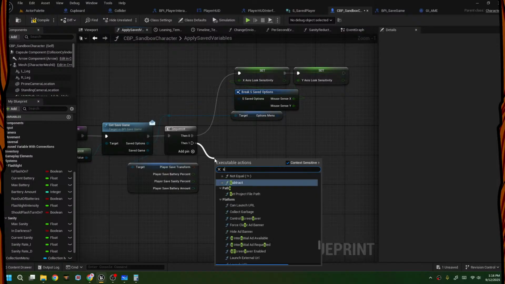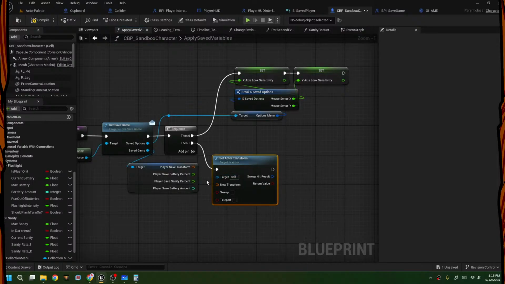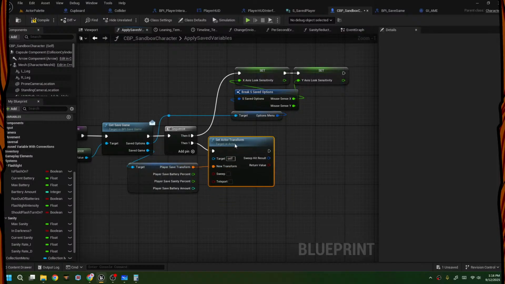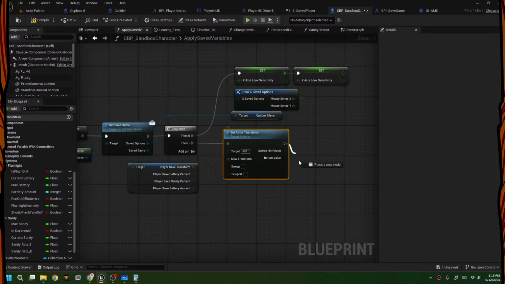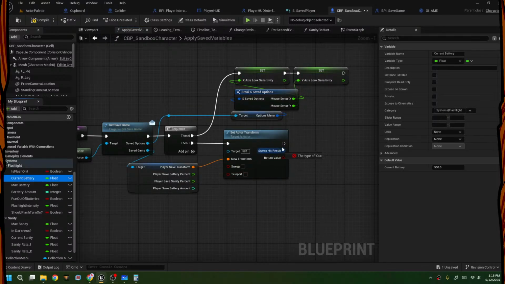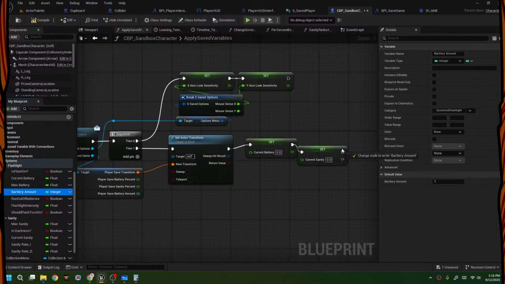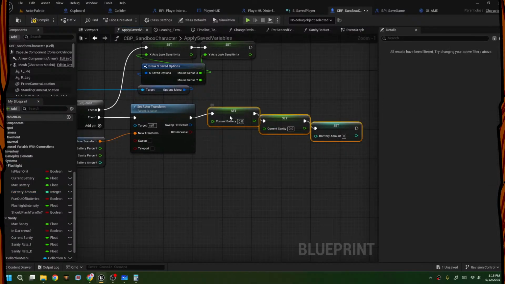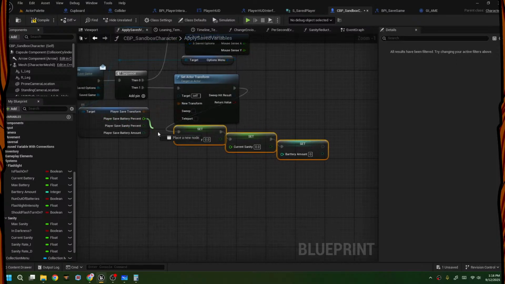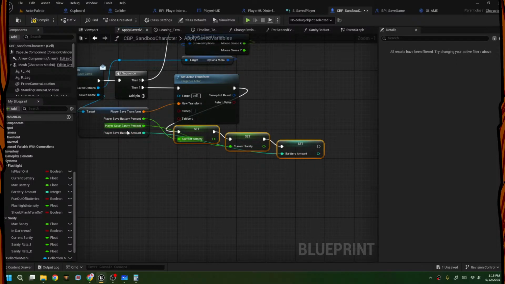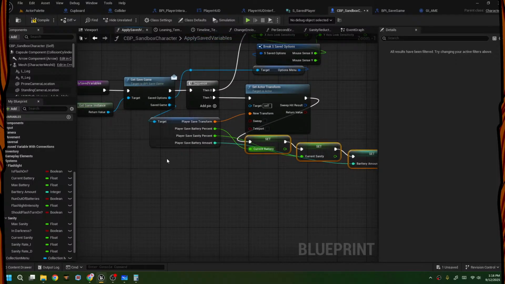So first of all, set actor transform. All right, we need to put this in. Then the next thing we want is to set the current battery, then current sanity, and then the current battery amount. Okay, let's move them over here. Battery percentage, sanity percentage, and amount. So this is the saving and loading of the game.